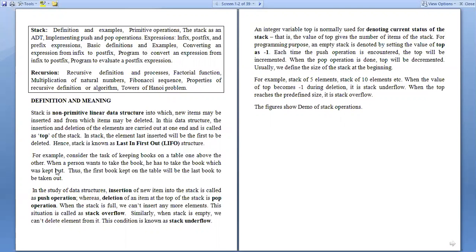In the study of data structures, insertion of a new item into the stack is called the push operation, whereas deletion of an item at the top of the stack is called the pop operation. When the stack is full, we can't insert any more items. This situation is called stack overflow. Similarly, when the stack is empty, we can't delete an item from it. This condition is called stack underflow.